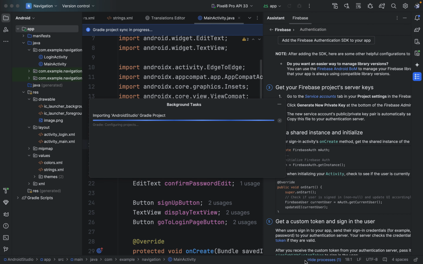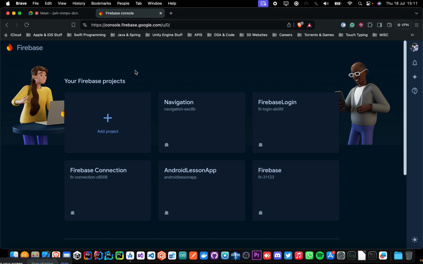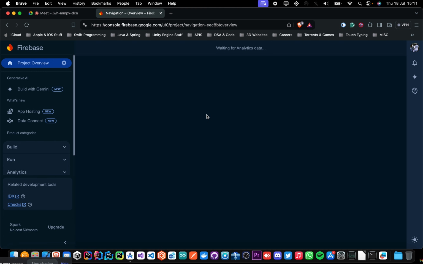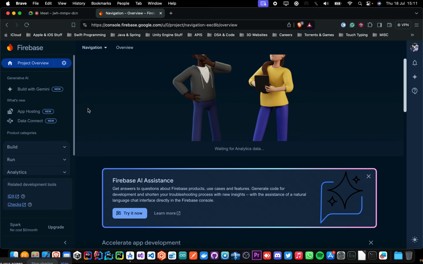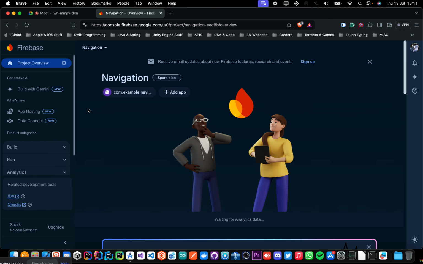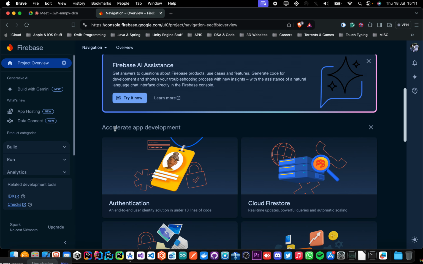So it's configuring. Let it finish configuring, and I can go back to my Firebase and what I can do now is click on my navigation app, and after clicking on it, it will show me all the different services that Firebase can now give me. So this is the home page. When you click on this, these are the different things that you can add to your app.